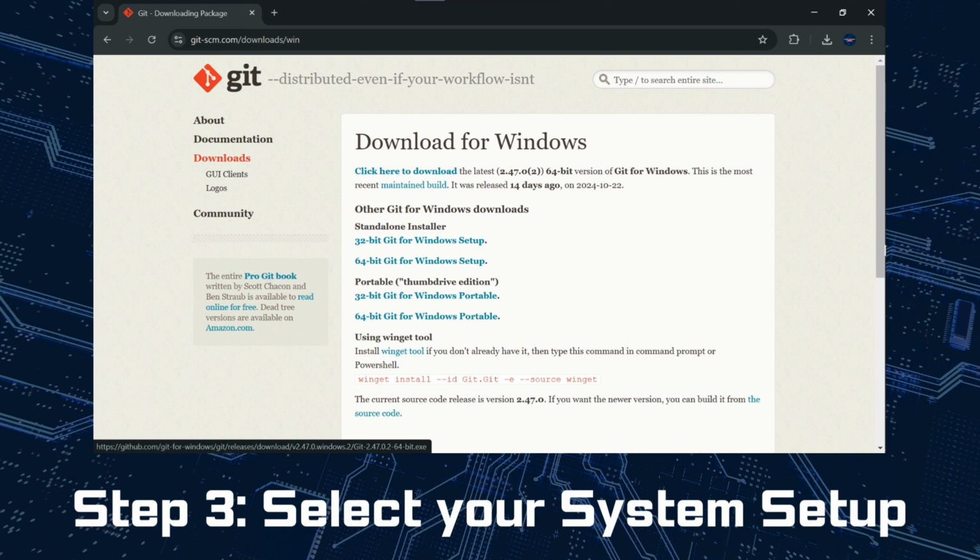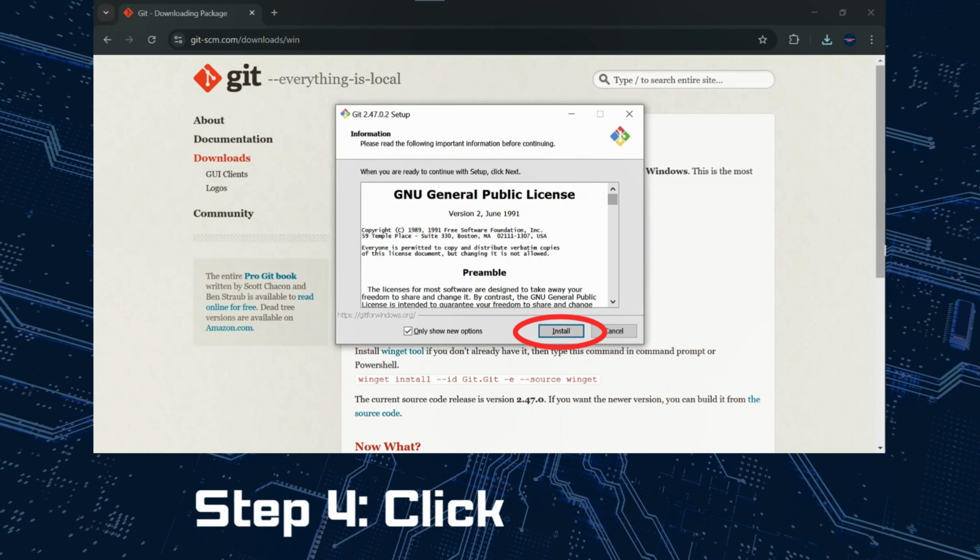Then you're gonna select your system setup for Windows, because I'm installing it on Windows. You're gonna choose whether it's 32-bit or 64-bit. If you want to check this, you need to go on your control panel and search "about" on your laptop.